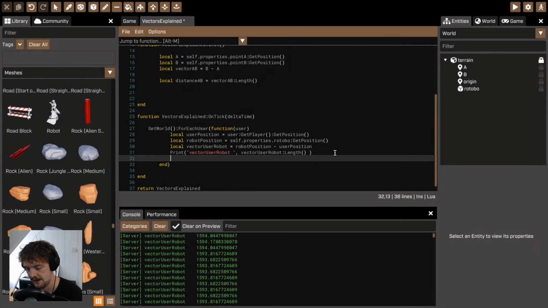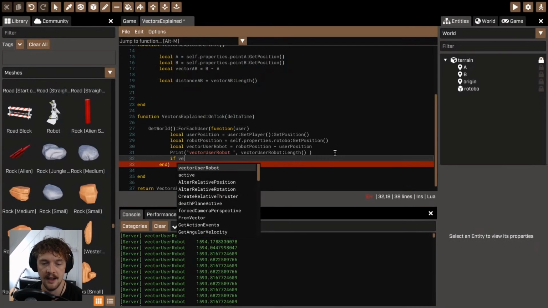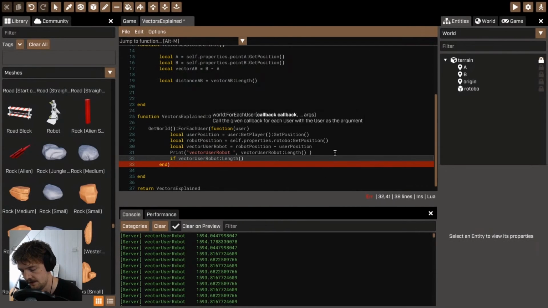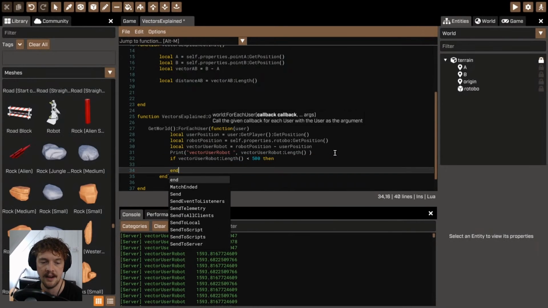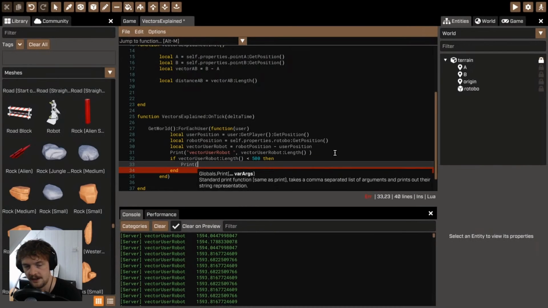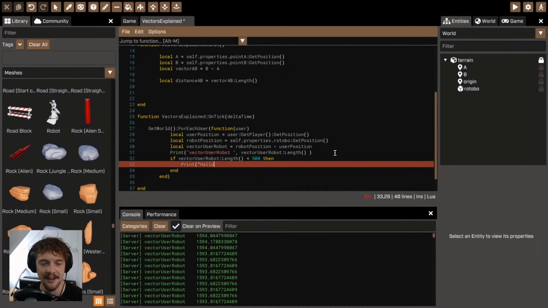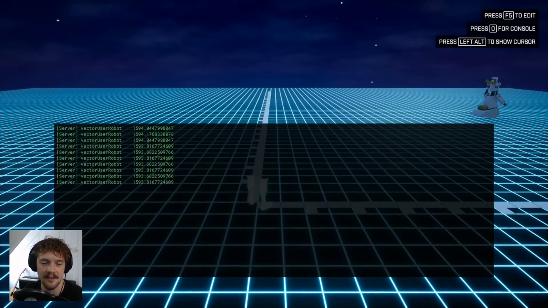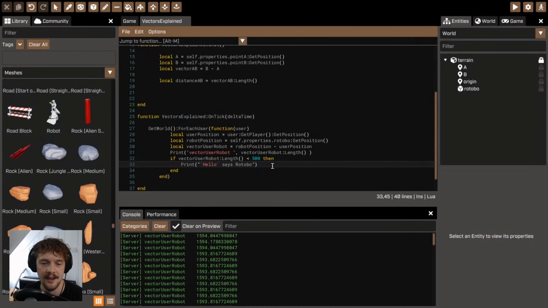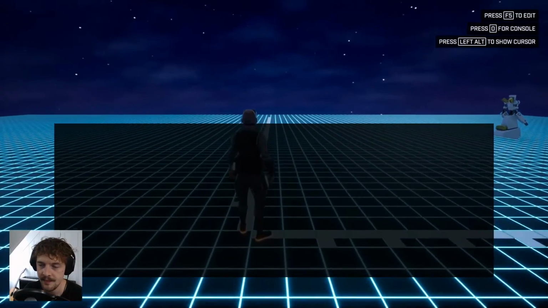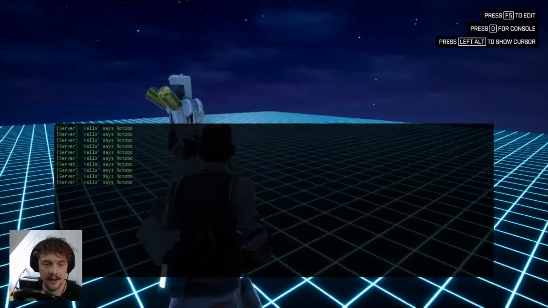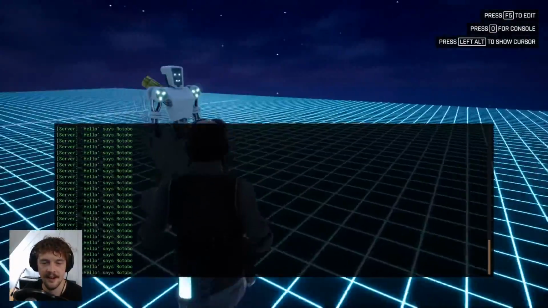One thing we can use that for then is we can run a condition on that. We can say if the length is less than 500, then let's output. Let's just do like a proximity robot that says hello. So if you're close enough to the robot, says Rotobo. Hello, says Rotobo. So if you're close enough, then he'll say, or she'll say, or it'll say, hello. Let's get rid of that. There. Rotobo says hello. Now that I'm close.